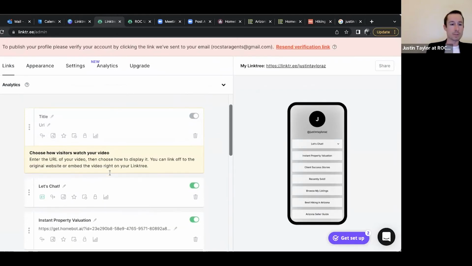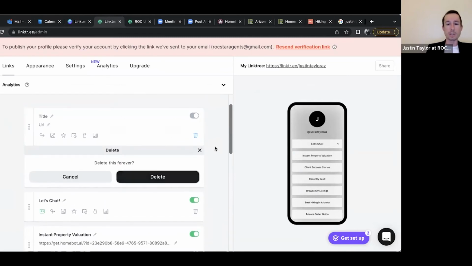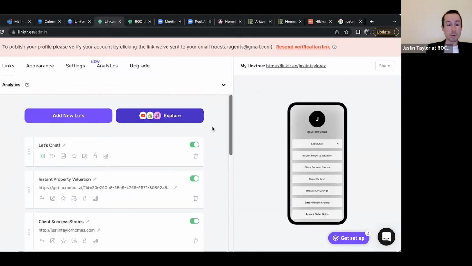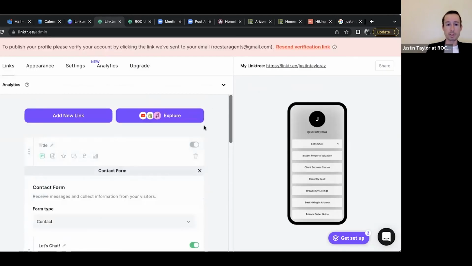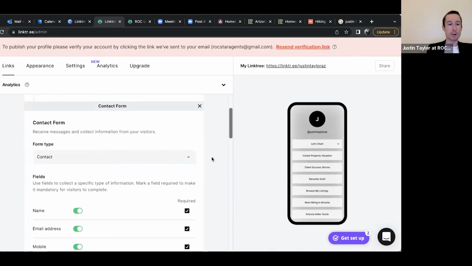Some other Explore stuff that you can add in here, maybe a video. You just have to get the URL link or anything like that for like YouTube or upload. You can always add that in there as well. So if you're an agent who does video, which would be amazing, you can always add that in there as well. Contact form. Just showing you guys a couple useful ones that would work for our industry.